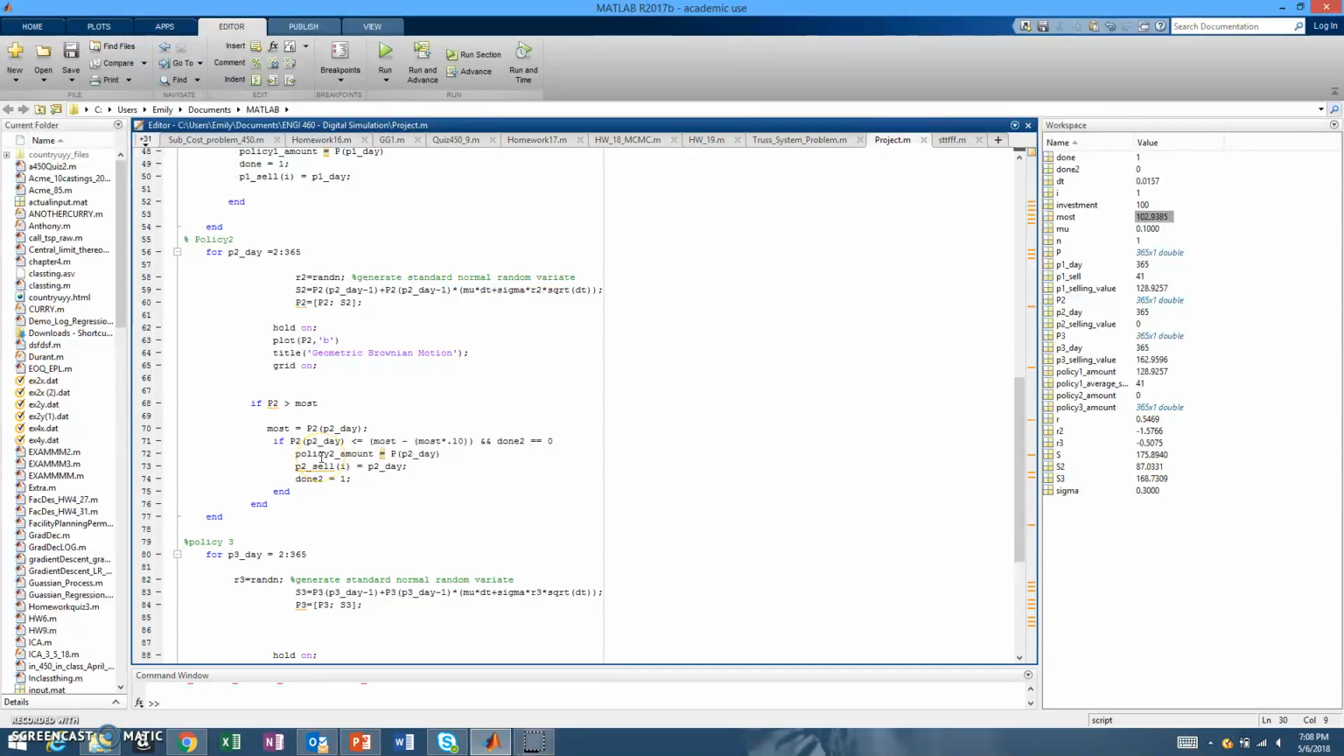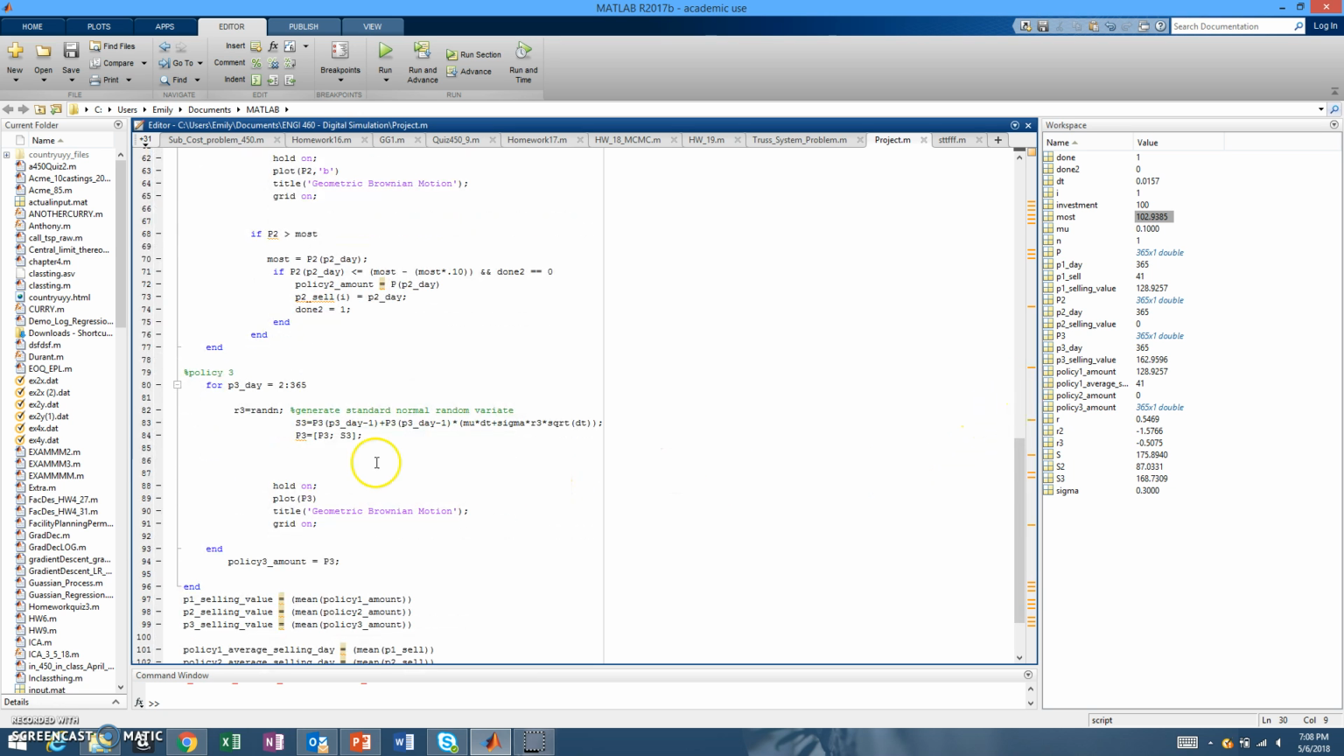Again, this is capturing the day that it sells on, so that we can keep track of those. Then with policy 3, which if you recall is our policy that's basically just a European put, it's selling on the last day of the year, or the expiration date, which we've decided to be 1 year. With this one, it's just going through and calculating the Brownian motion for the entire year, and then it's the last value. So the last P3 value is the policy 3 amount.